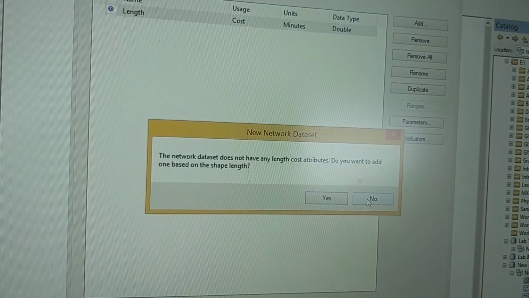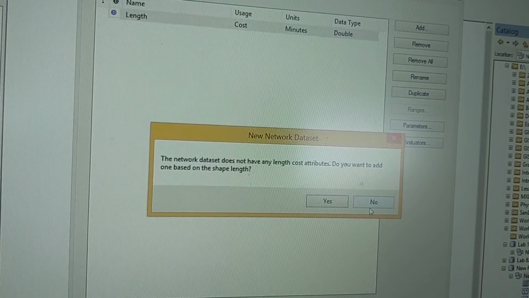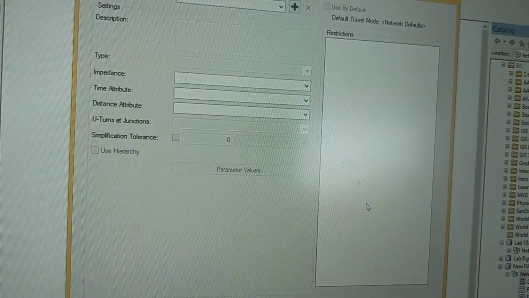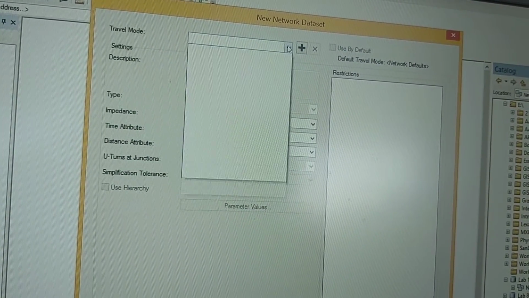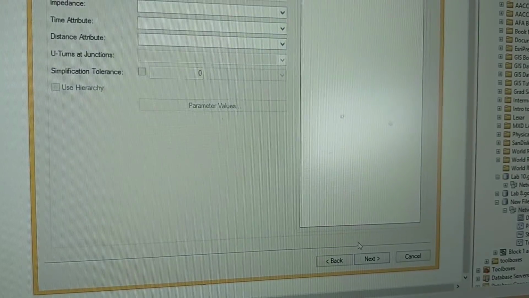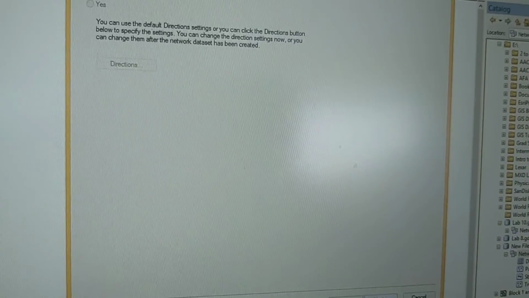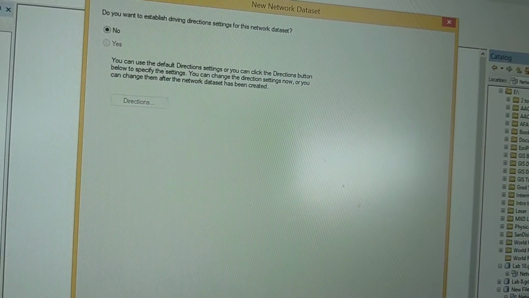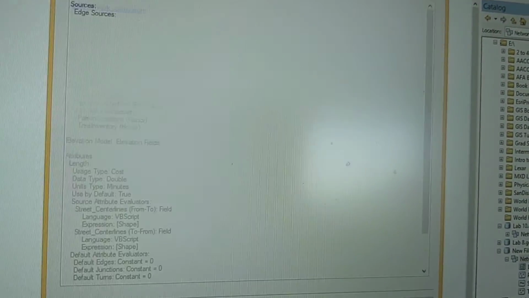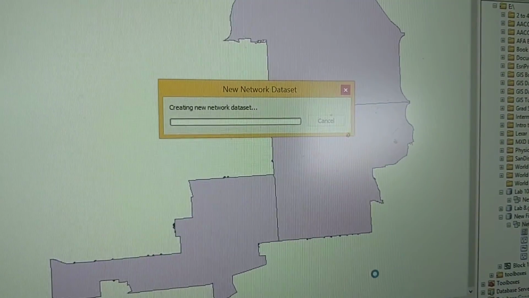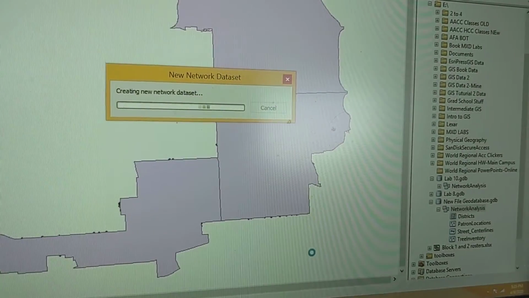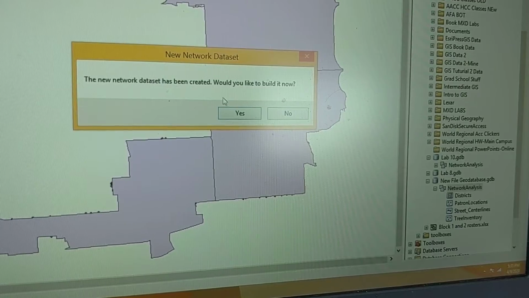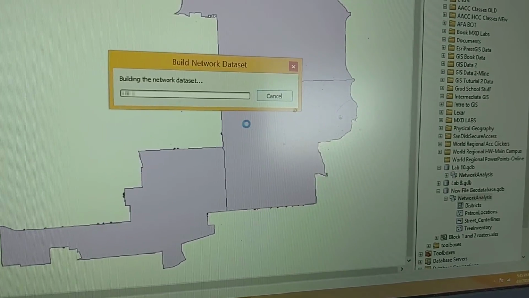Okay, you want to hit no. Don't worry about this, hit next. Hit no. And then next, and then finish. So let's go ahead and create it right now. Give it a minute. Hit yes.